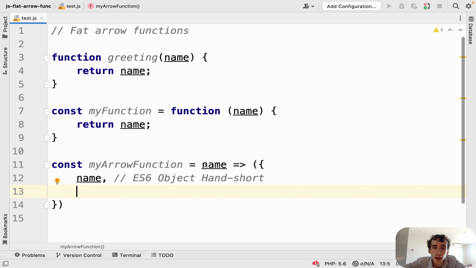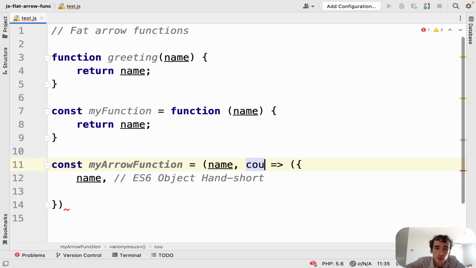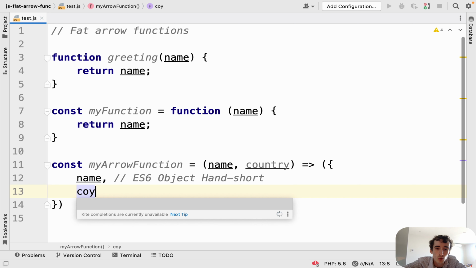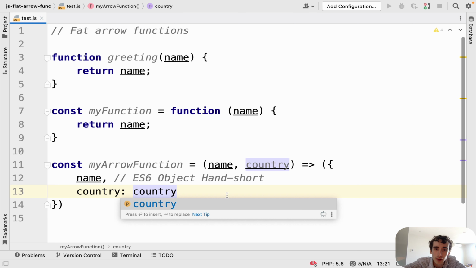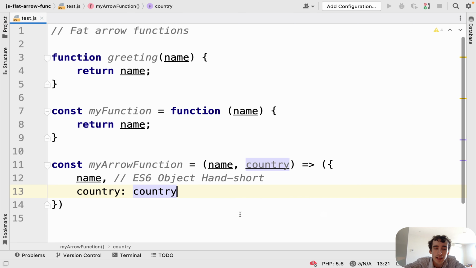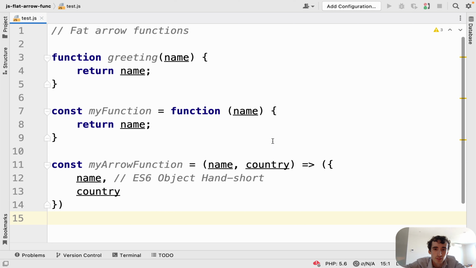So here, if I have two arguments, for instance, I will have name and country. I can have also country here. And it's the same as doing this. Now, if the value variable has a different name than the key, I still need both of them, both pairs. But otherwise, I can just do it like this.